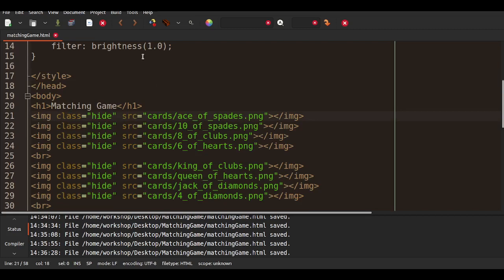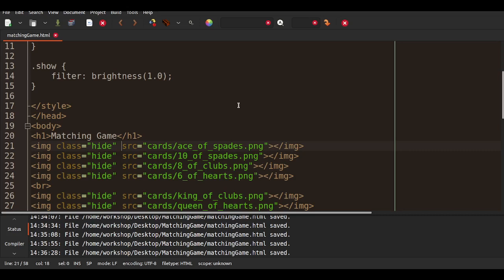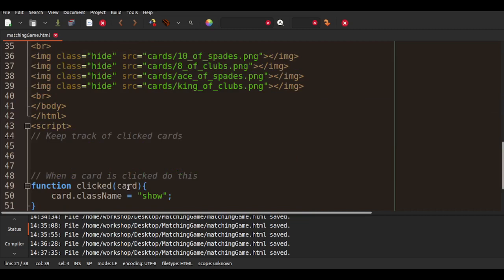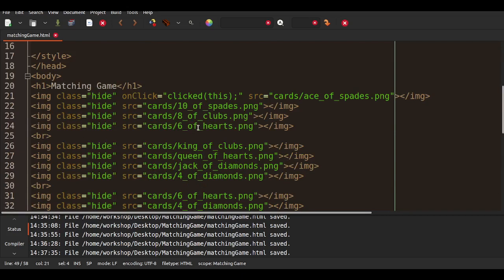So we have to connect this function to each of these images. To do that, I'm going to use onclick. That means when I click on this image, I want to call that function clicked. And this is probably a new thing, at least for my students. I want to put this in there, and this is a special keyword in JavaScript. What this will do is tell this function which of these images I actually clicked on. It could have been this one, this one, or this one.